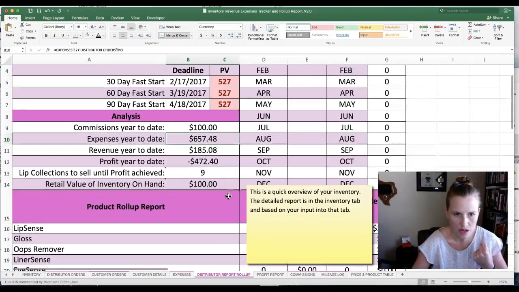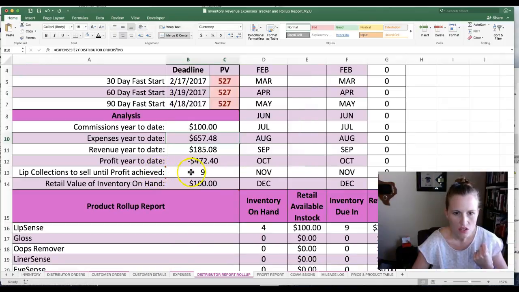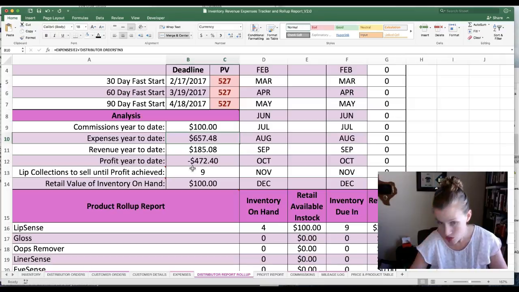And here is something that I wanted to show you. This is going to remind you what this is for. But basically, if you have a negative profit, it's going to tell you how many lip collections, just to give you an idea, how many $55 lip collections you need to sell in order to gain profitability to get you to at least 0. So in this case, you need to sell 9 lip kits to get back out of the hole.